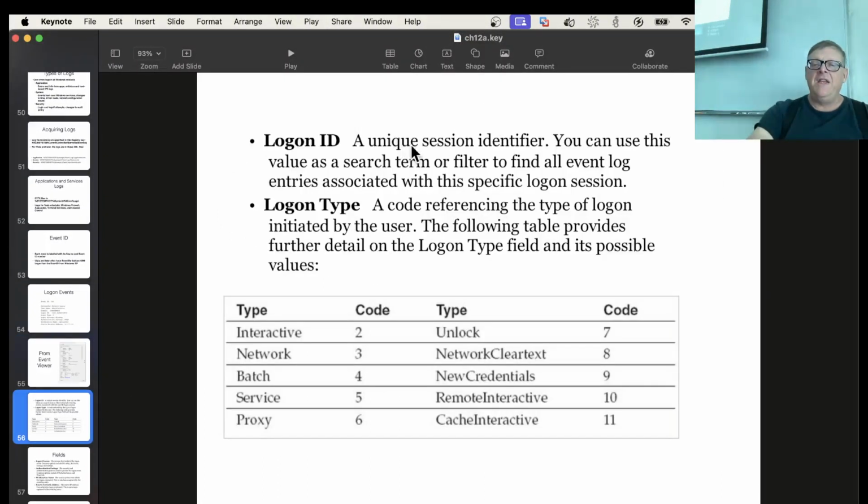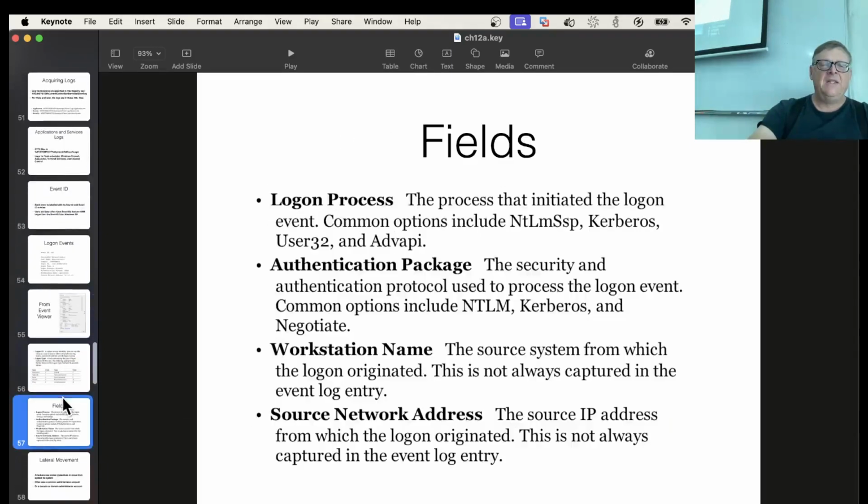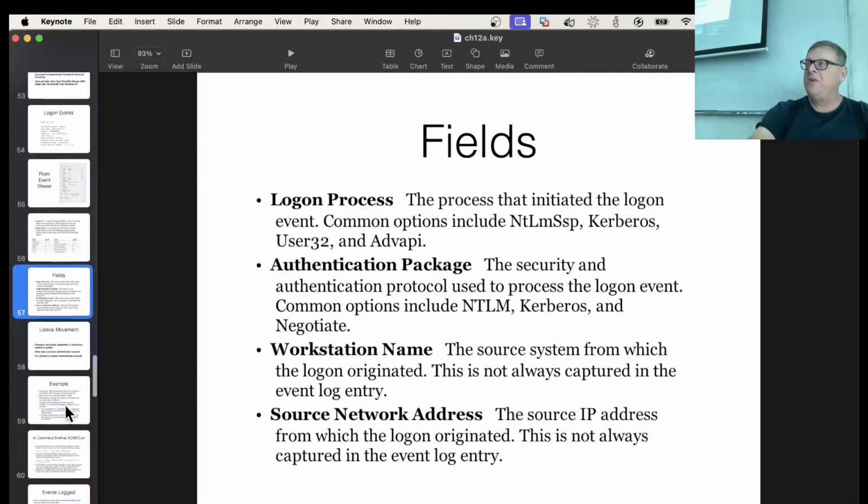Login ID is the session identifier. And you have login type. Here are the login types. 3 is a network login. 2 is interactive, from the keyboard. Then there's batch, service, and proxy, and other ones too. So you've got the process that initiated the login, the authentication package, the workstation, and the source network address. All useful information to see who's using your machine.